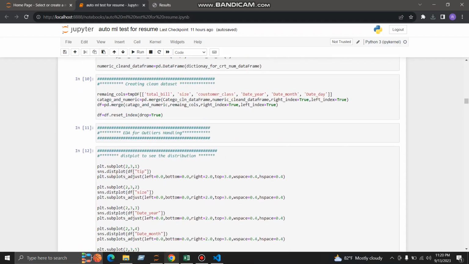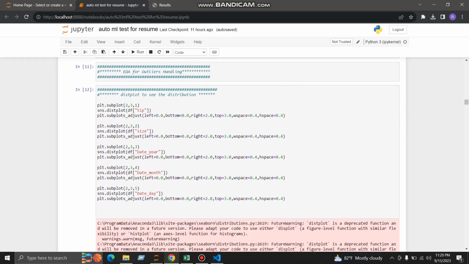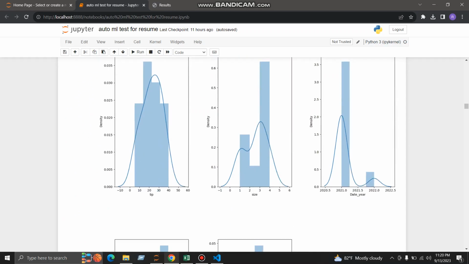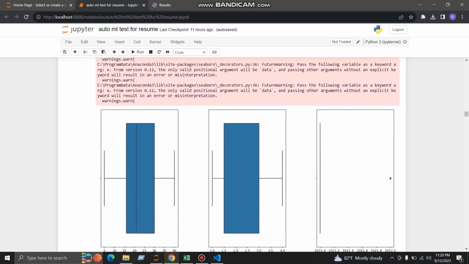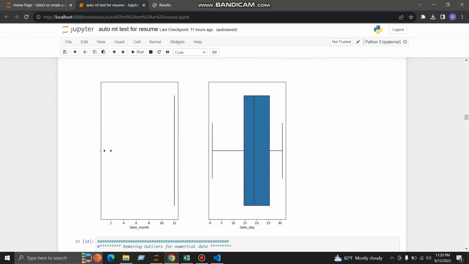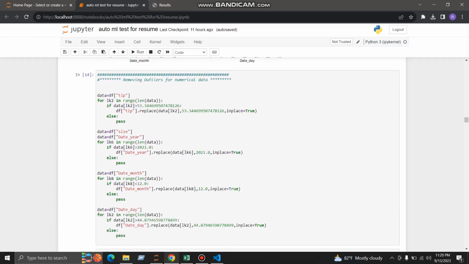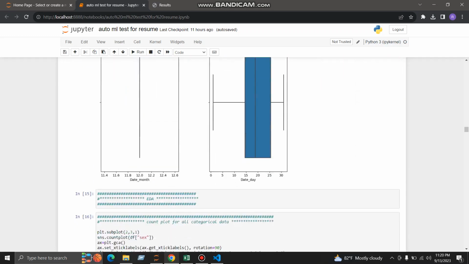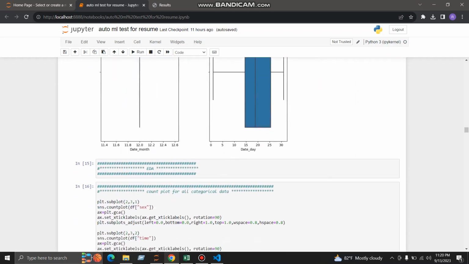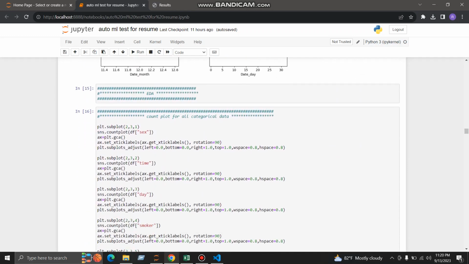Then we are handling the outliers. Before handling the outliers, we are seeing some distribution of the data set. So we are plotting this plot of all the columns. Then we are plotting some box plots. So here we can see some outliers. Now the outliers will be handled automatically, and after handling the outliers, if we see the box plot, then we will see no outliers are present. Then it will perform EDA.